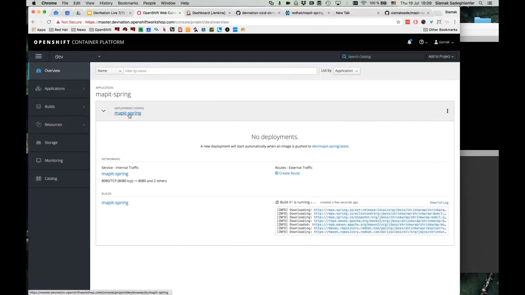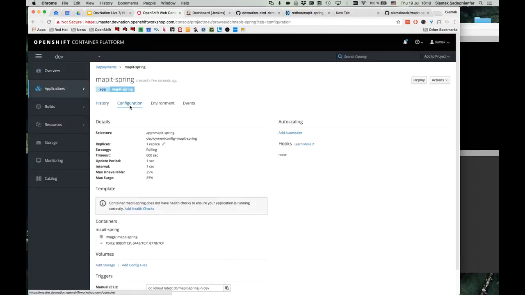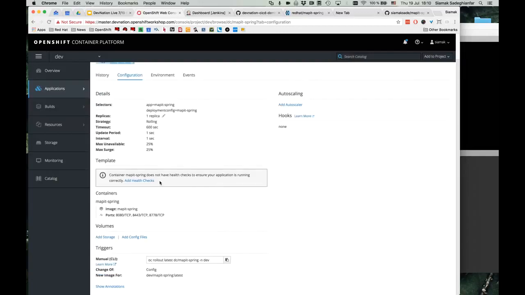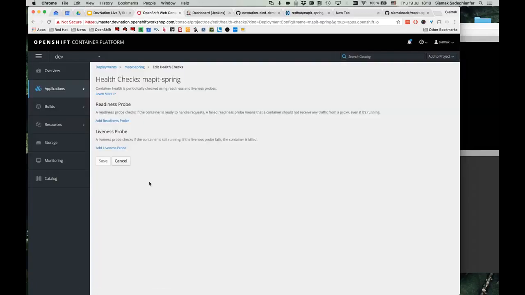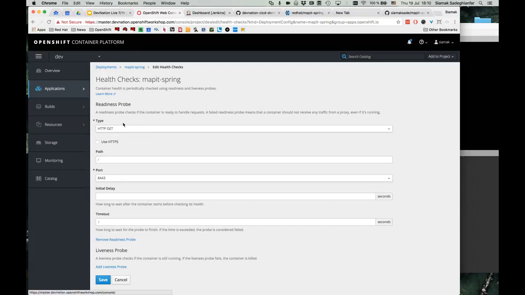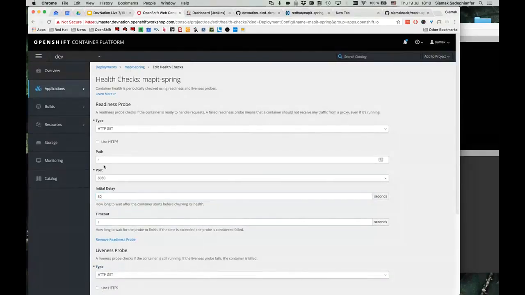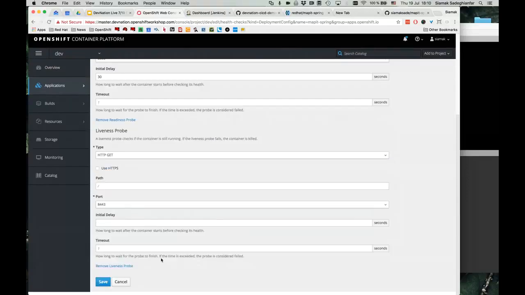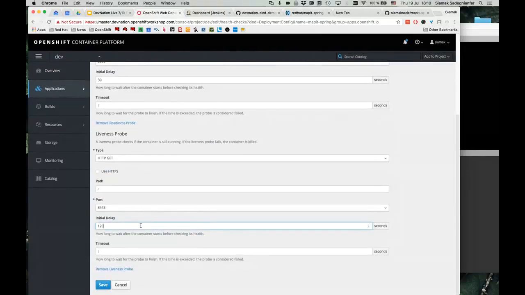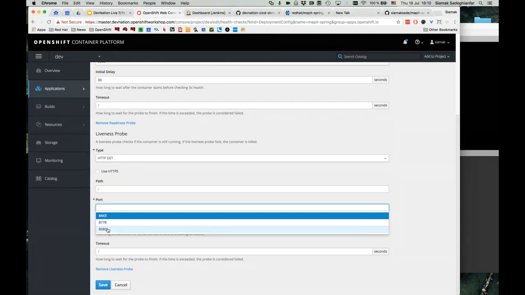Another thing before it comes up is health probes. That's a Kubernetes feature. I want to set that so that it checks if the application is up or not based on HTTP requests. So I'm going to say, wait 30 seconds and start probing HTTP the root path of the application on 8080, and whenever it's ready, then start sending traffic to it.